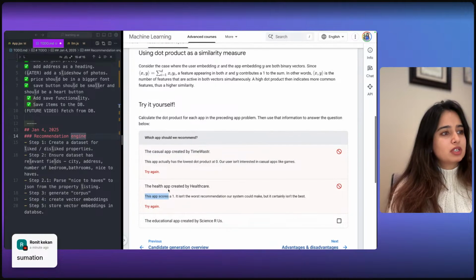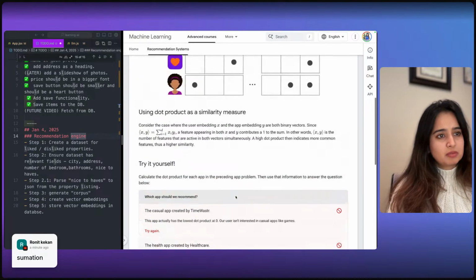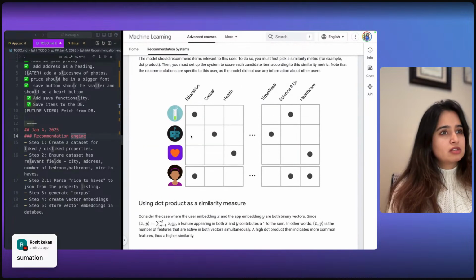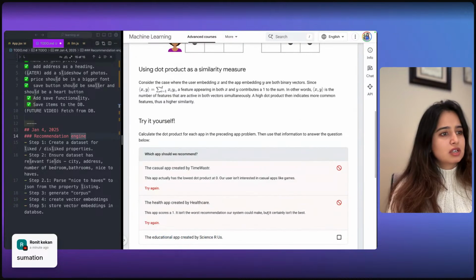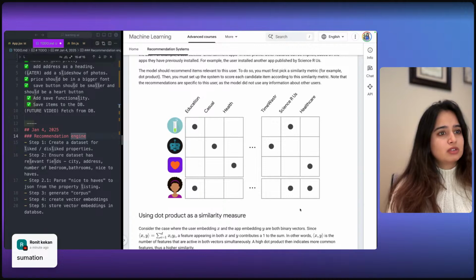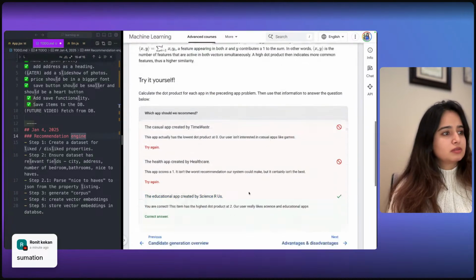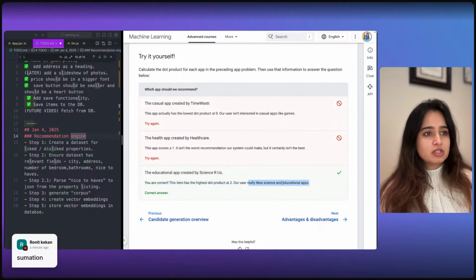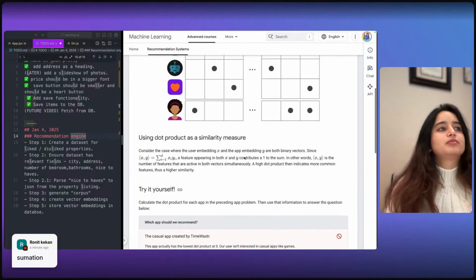This app scores a one. It isn't the worst recommendation the system could make, but it certainly isn't the best. And then educational app created by Science Aras, and this is so there's one, two, and one, two, four. So this would be the best one. Item has the highest dot product, two. A user really likes science and educational apps.